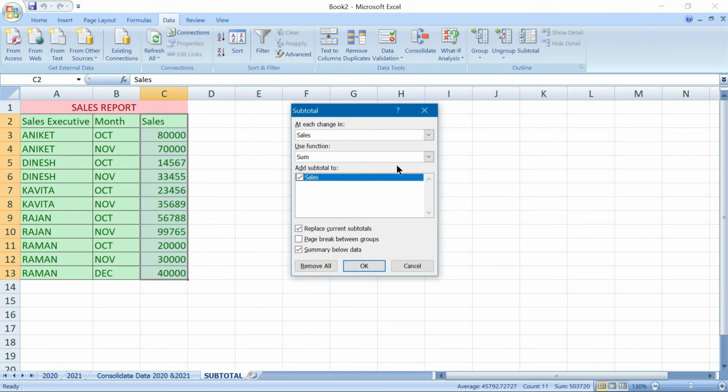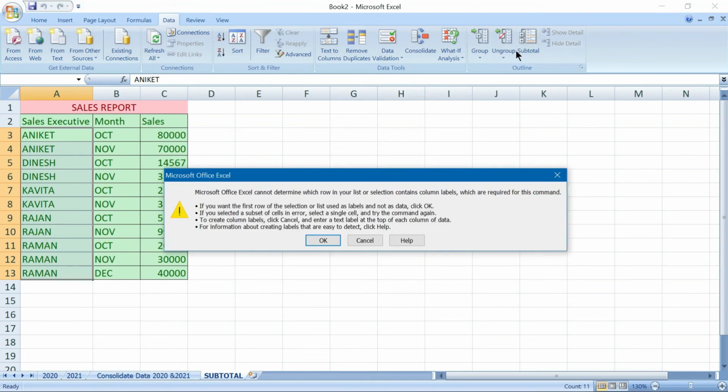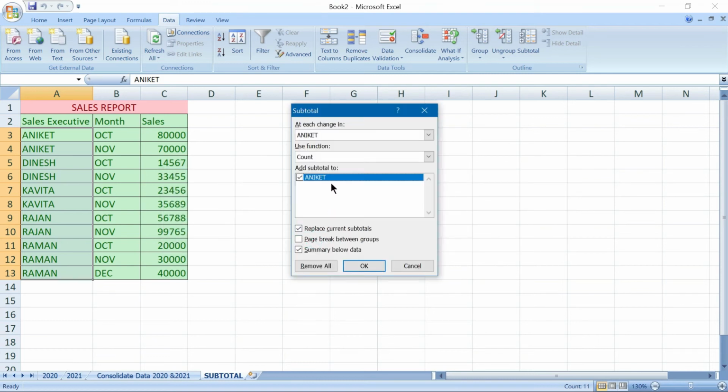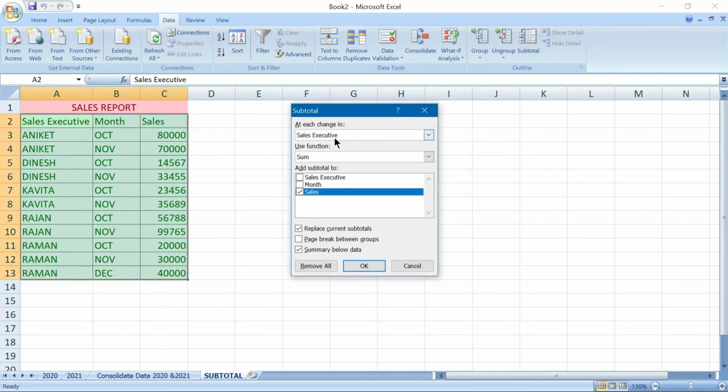At each change in, you have to give the sales executive. There is a big problem with the cells, so I am removing it all and going to Subtotal once more. We will choose the sales executive, not Aniket; actually we are going with the sales executive. Okay, subtotal. Now the sales executive has come.